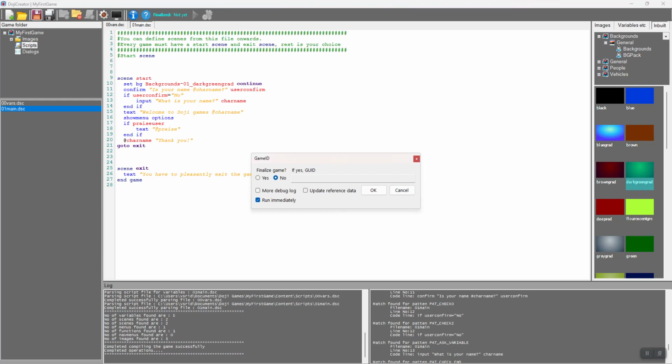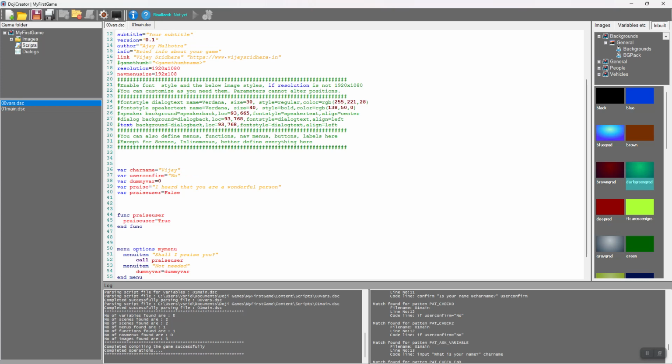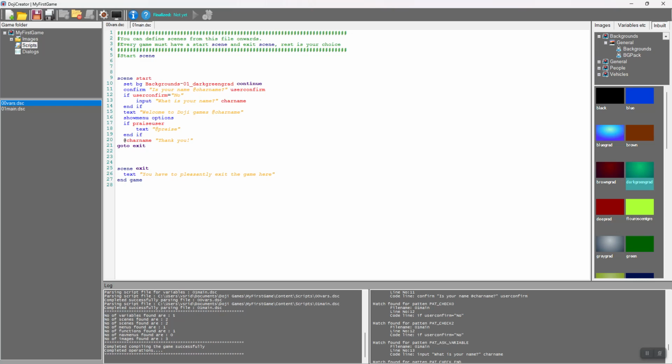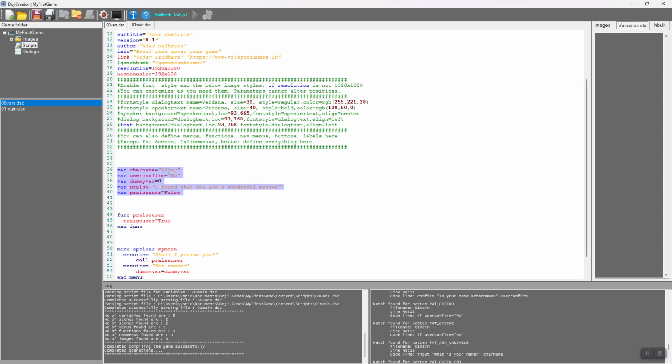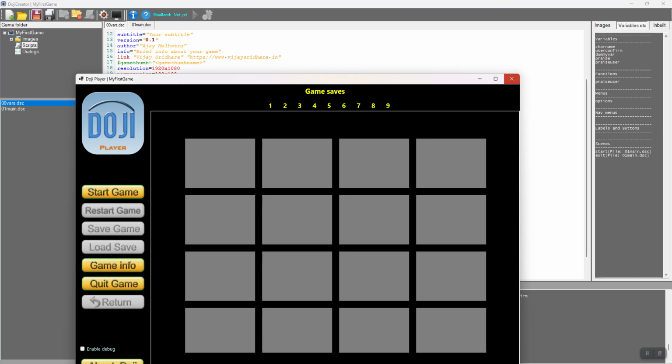Update the reference data. When you're coding the game, you want to look at the variables because they are case sensitive, and you'll have to go back and forth between this file and other files. It's a constant pain. So what I do is, when you compile it, I can set the variables here. So let me compile this game and update the reference data. When I do this, all your variables come here.